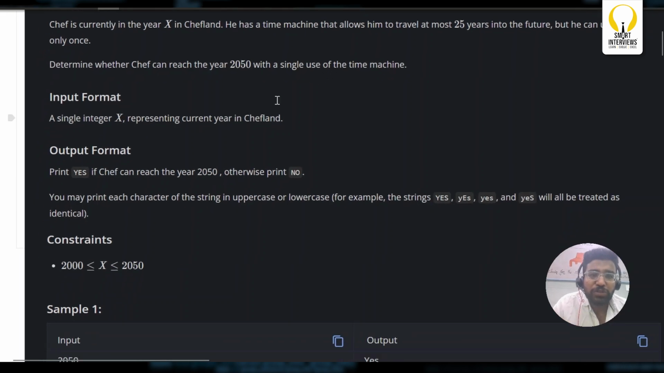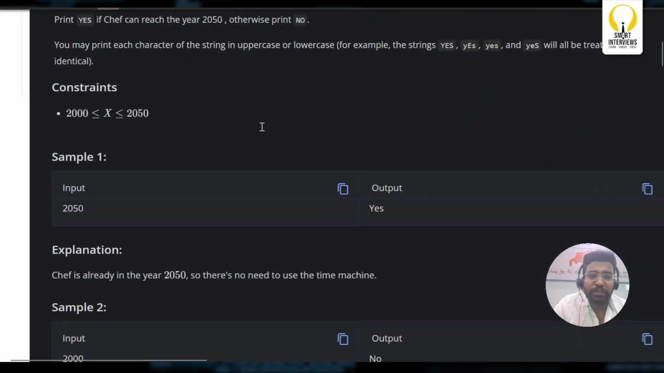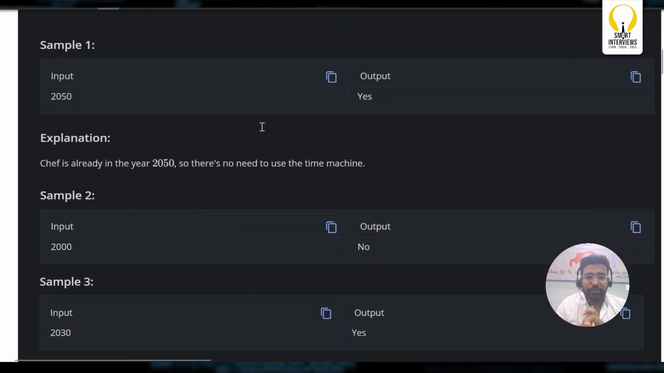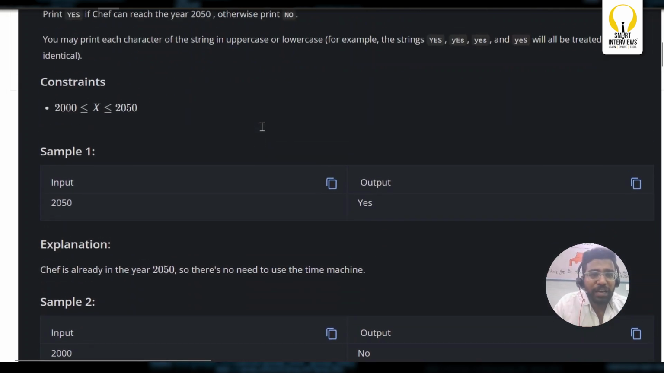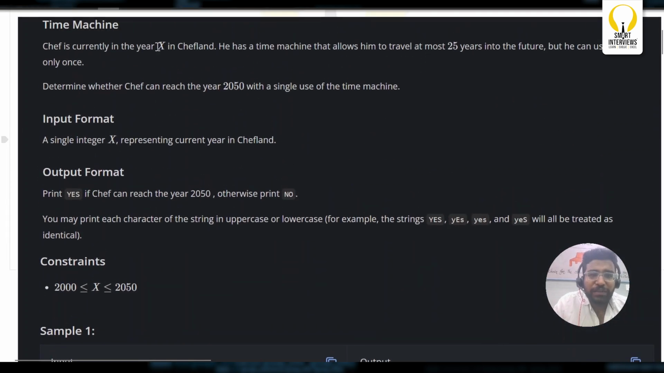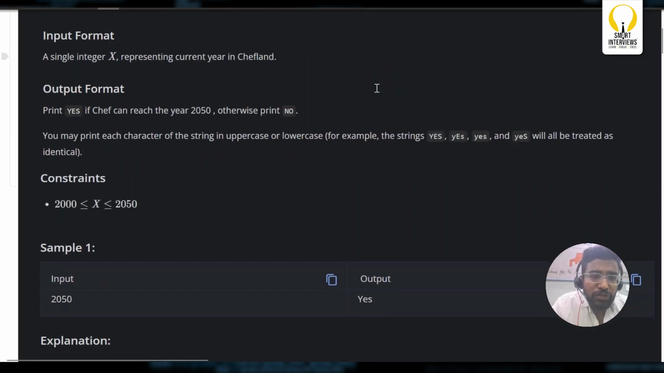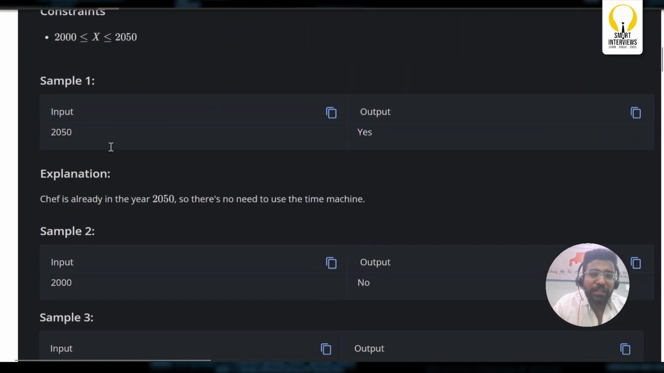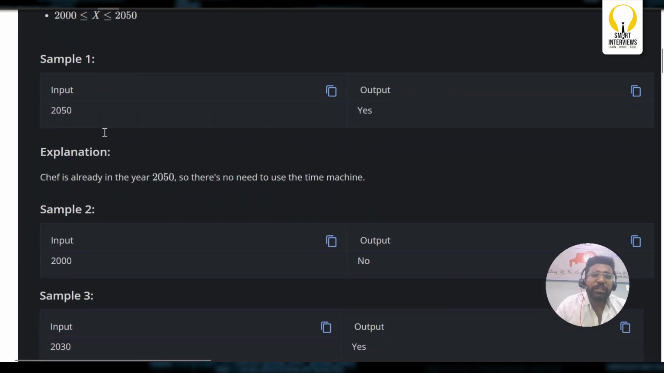Don't worry if you don't understand the problem statement. Let's go through the sample input and output and understand the question. Chef is given the current year and a time machine. With the help of the time machine, he can travel 25 years into the future, and he can only travel once. From the current year, we should check whether he can reach the year 2050. For the first sample input, 2050, it is already 2050, so the answer is yes.